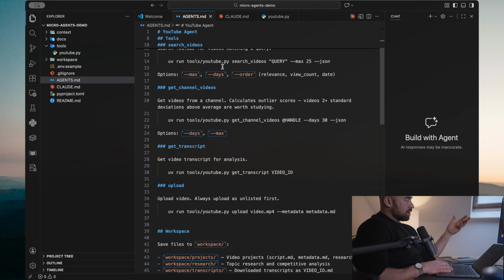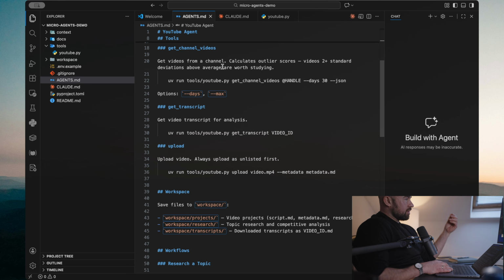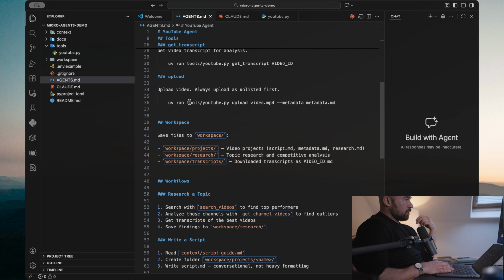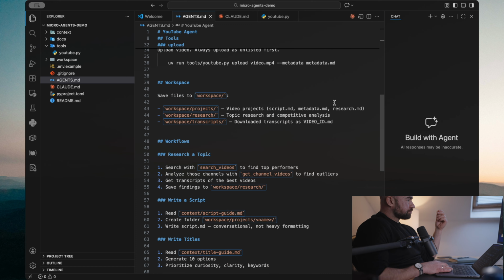They're very, very intelligent. They're trained on doing this. They are just really excellent at executing scripts. And so you don't need to give it very much guidance. You just give it an example of how you would call that command. And you can see here, this is how you would upload a video using a metadata.md file.